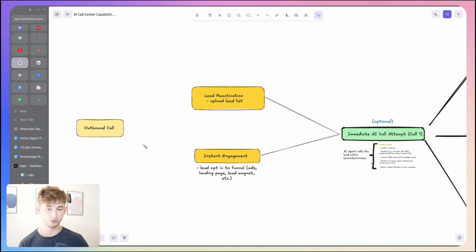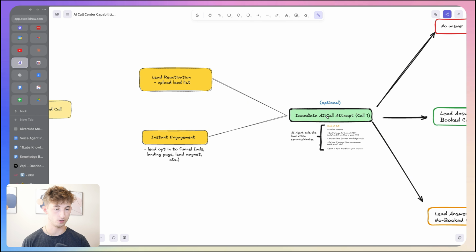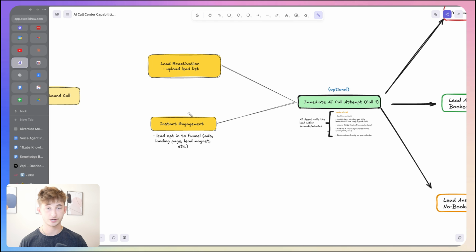But if we were to do any outbound calls, we would be getting these leads from already having a whole list of dormant leads perhaps, where we would upload a lead list and then our AI system is going to call them. On the other hand, we can just have this be instant engagement.